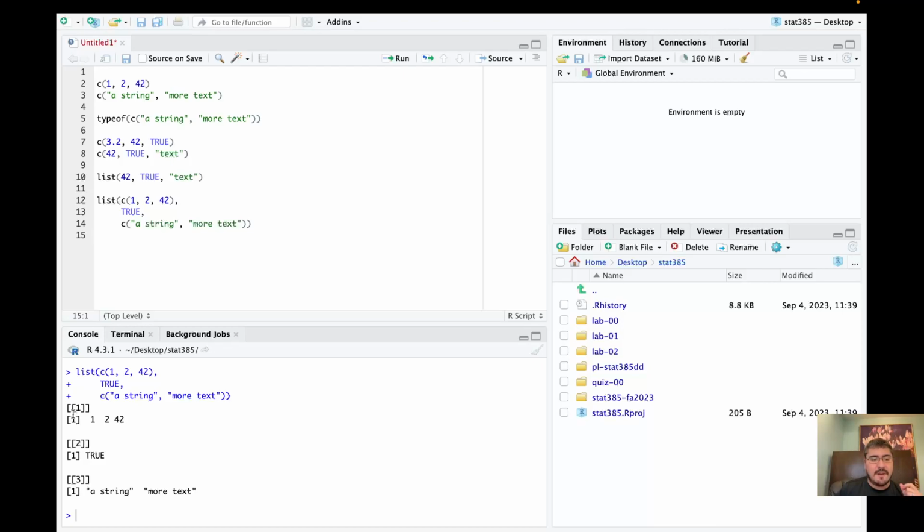In this case, the first element is now an atomic vector. The second element is an atomic vector of numbers, and then we have an atomic vector of logical values, which is just a single element, and then an atomic vector of characters, the third element.